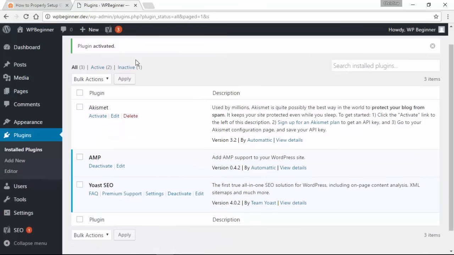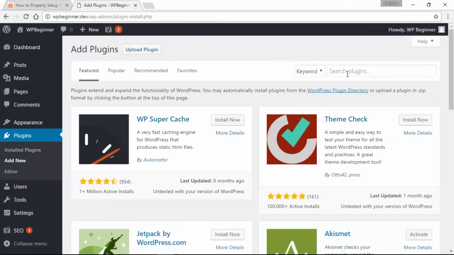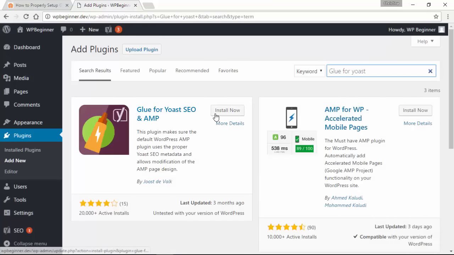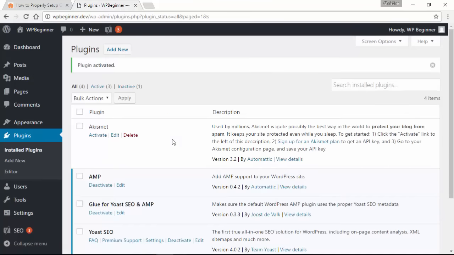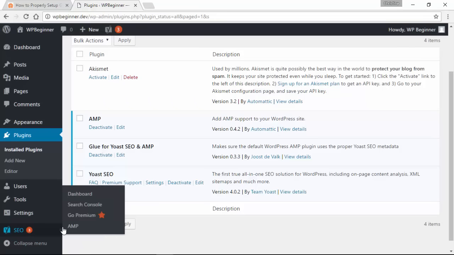Once it's activated, we want to install one more. Go to add new, and we're looking for Glue for Yoast SEO and AMP. This is the one we want. So let's install that now. We'll go ahead and activate it. All right, now that that's activated, we can go down to SEO and you see AMP here. This is where we can customize it even more.